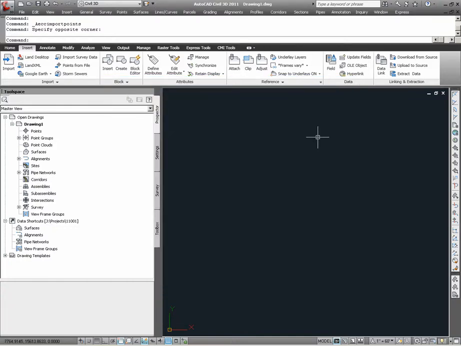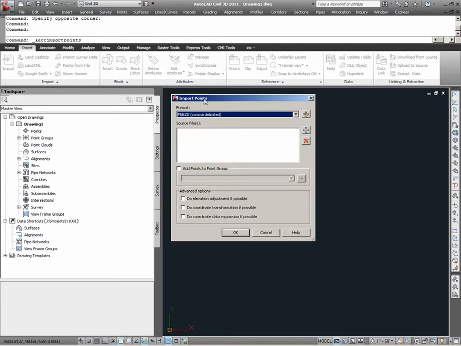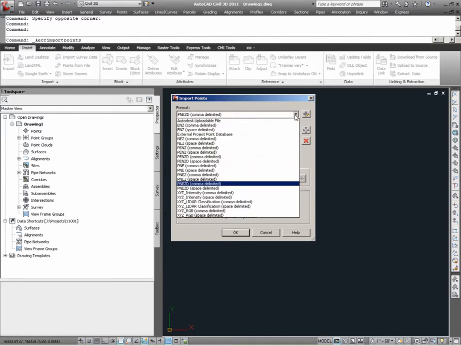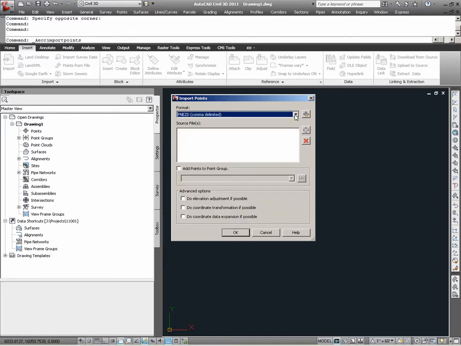So to continue this example of importing points from a file, such as one that would be received from a surveyor, the command for importing points from a file is found under the Insert ribbon tab, under the Import panel, and here we have Points from File. Selecting this command, the Import Points dialog box comes up. At the top, we have the format specification. As we had noted, our point file format is PNEZD, comma delimited.